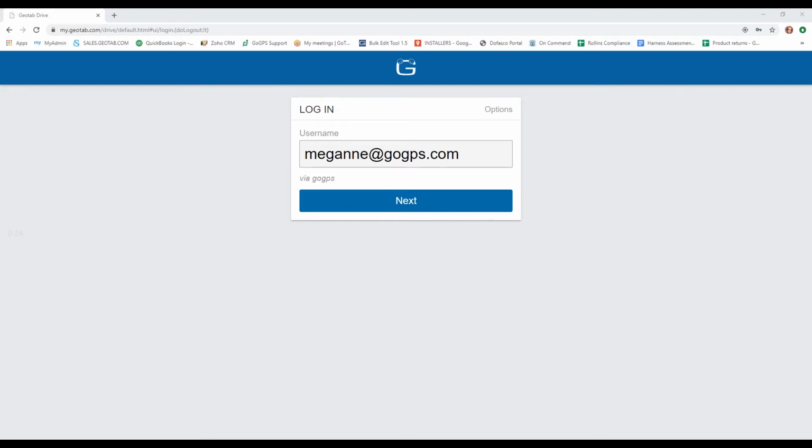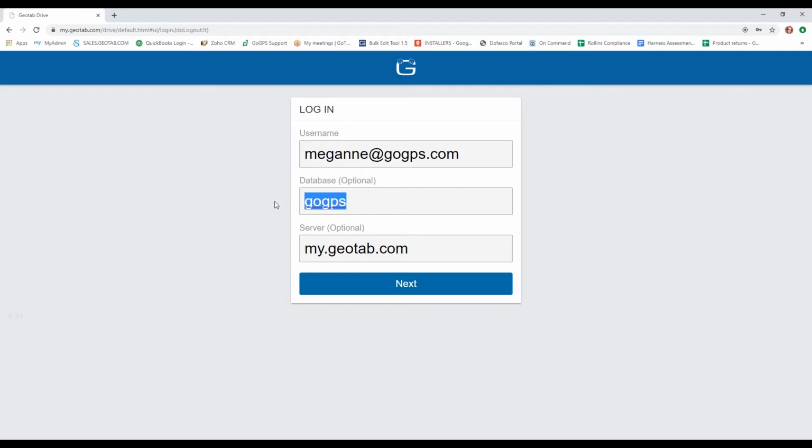What we're seeing here is my username to log into the system, and it says via GoGPS. Yours is going to want to say the name of your database. If you hit the options button here at the top right corner, it gives you the option to type in the name of your database. This just allows you to make sure that it's a nice, clean login and it's going to the proper database. If it does not have the database name there, at least the first time as a new driver, it will, in most cases, not allow you to attach and go to a database. So we just want to make sure that you are choosing the proper database.